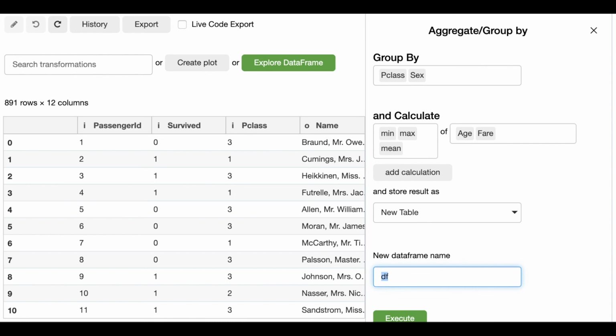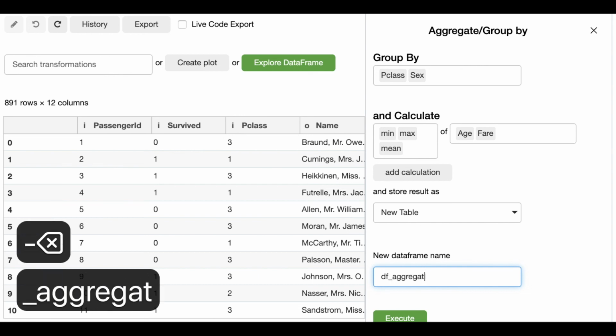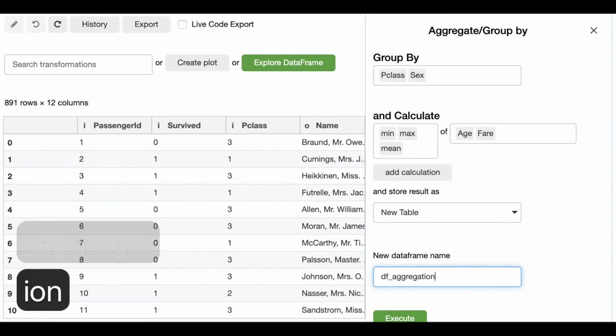And finally, the last trick: when you are inside of a text input field, such as in this one down here, you can execute the transformation by hitting enter. So whenever you are inside of a text input field, hit enter to execute a transformation.